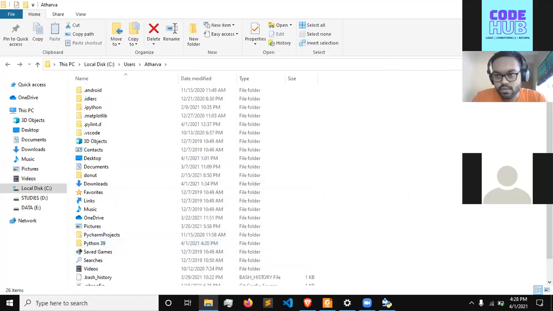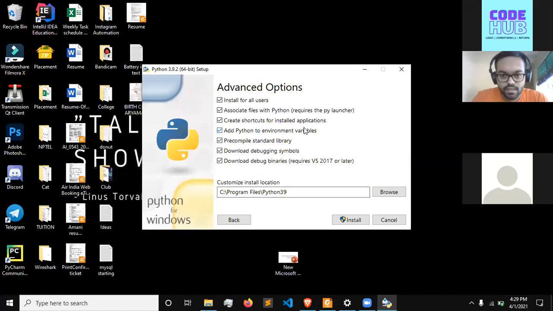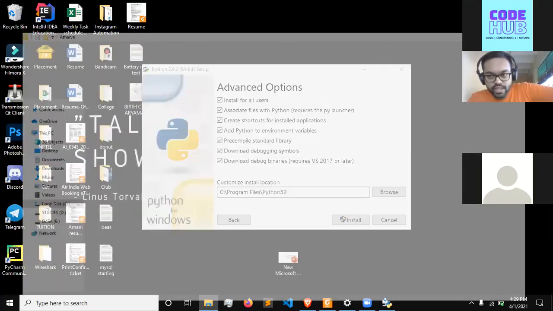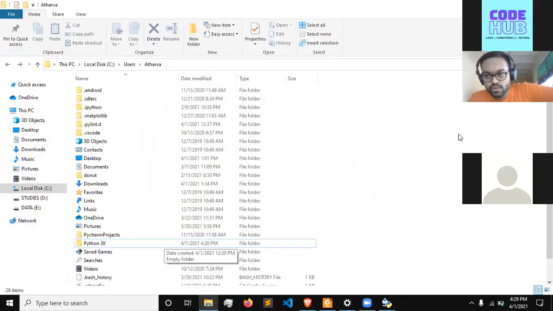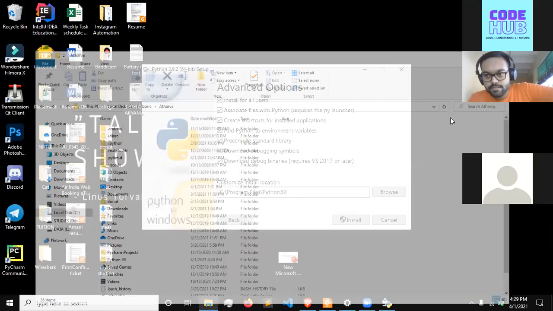Yes, sir. Okay, now come back to the installation part. We minimized this; maximize it fully. Can you see? Yes, now everyone can see it. Can you see this folder after creating it? The folder is here, Python 3.9. Keep this minimized. Can you see this? Yes, sir.